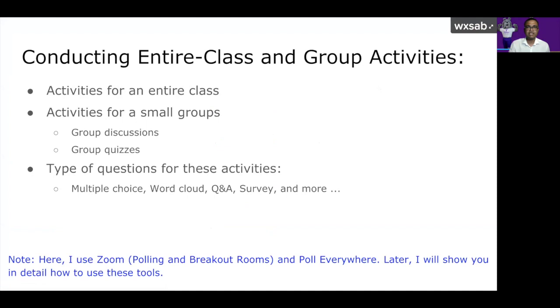For the entire class activities, I use Zoom polling and poll everywhere. For the small group activities, I use the breakout rooms for group discussions as well as taking group quizzes by adding poll everywhere. Later, I will show you in detail how to use these tools. Here, we could use multiple choice questions, word cloud, Q&A, survey, and more.